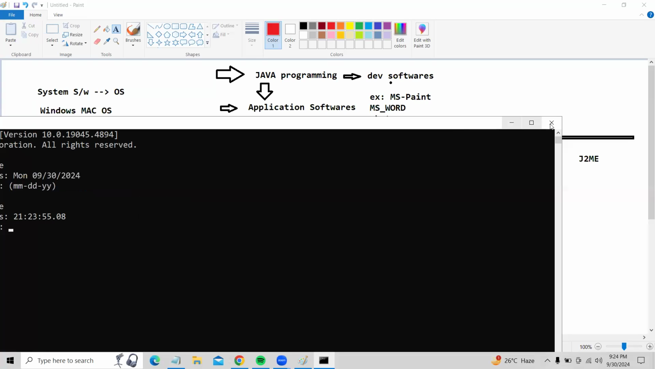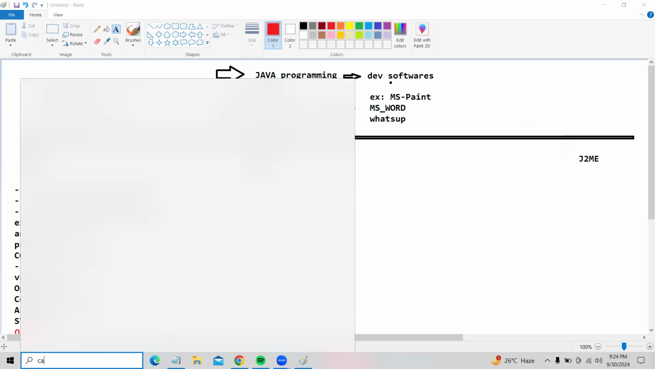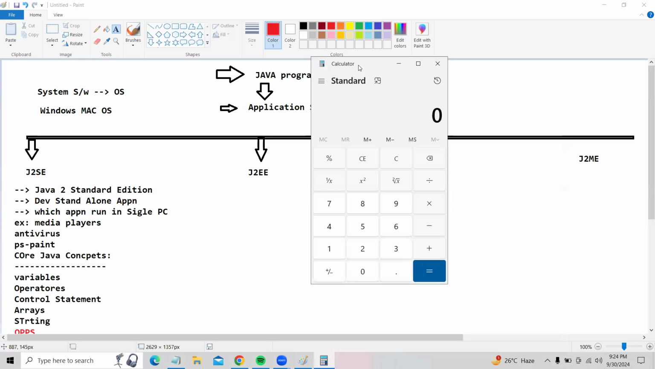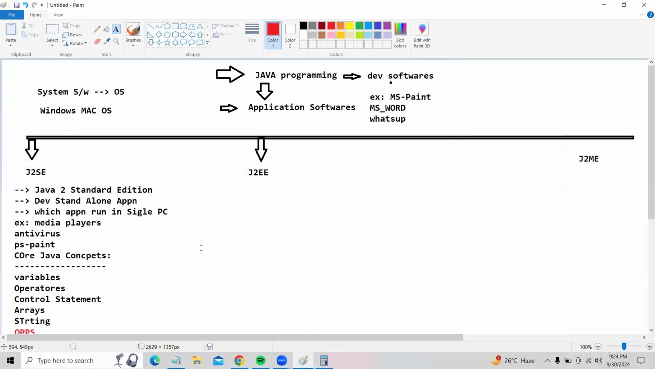Not only this one, sir. I am going to show one more application, that is the calculator application. This application is also a standalone application. But this kind of application we use rarely nowadays. Most of the applications nowadays are web-based applications only. But guys, by using J2SE we can't develop web-based applications. So to develop web-based applications, we go with the J2EE concept.